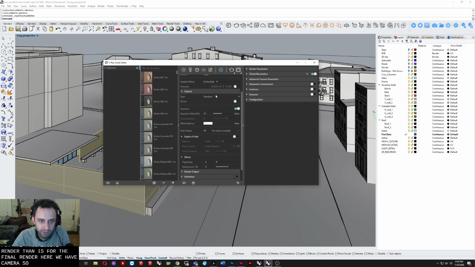So the standard configuration is just to use the standard camera, although these other cameras are basically for VR. So if you wanted to make an environment that you can look around in 360 degrees, that's how you can do that.